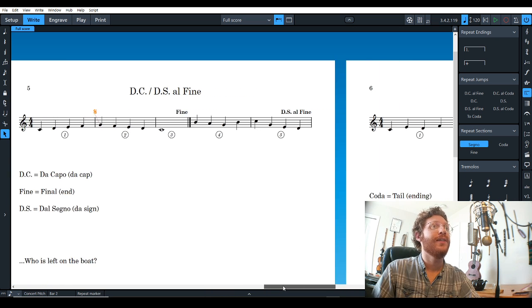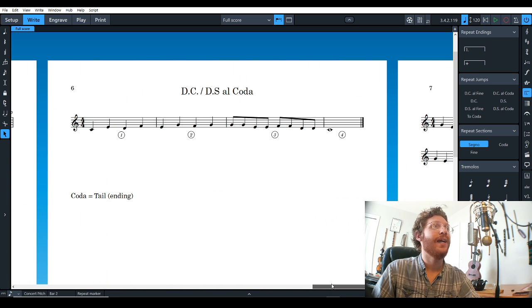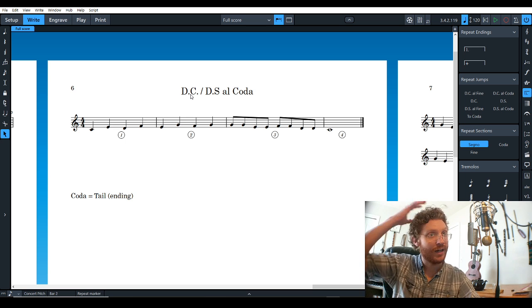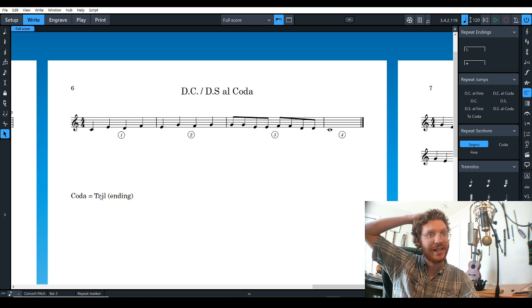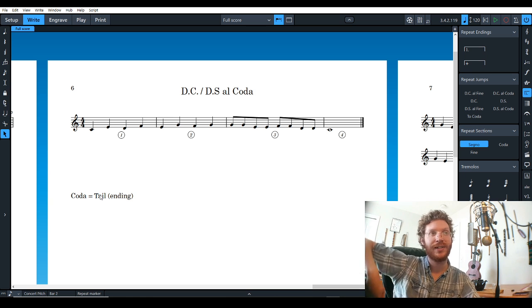Moving on, things get a little more complicated now. We have our DC again, which is da capo. We have our DS again, which is the sign. And we have the new word coda, which is Italian for tail. And the tail is like the ending of a piece. So you have capo, which is head, coda, which is your tail.